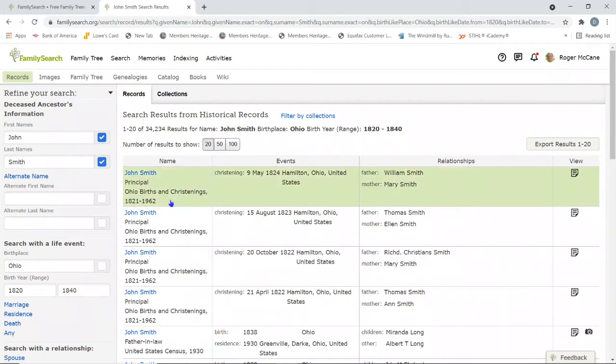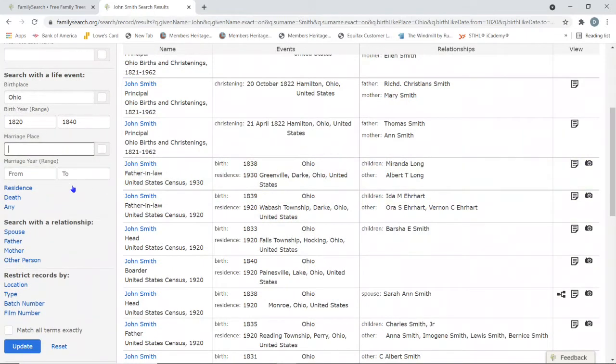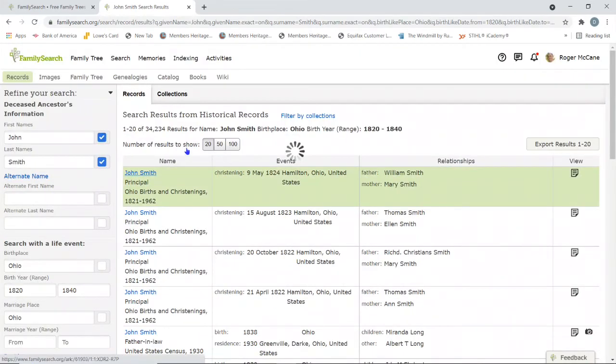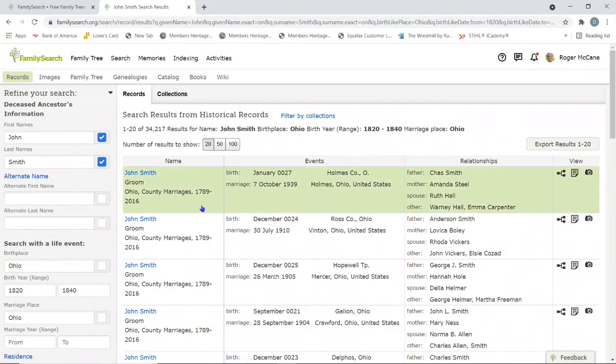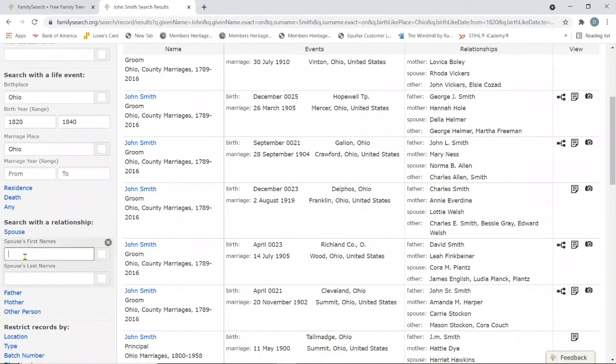Well, then you say, okay, I know a little bit more than this. You can say, I know I want just marriage records, and I know they got married in Ohio. And you hit update, and then it's going to drop it down by a few. But then you say, okay, I know the spouse's name was Jane Jones.